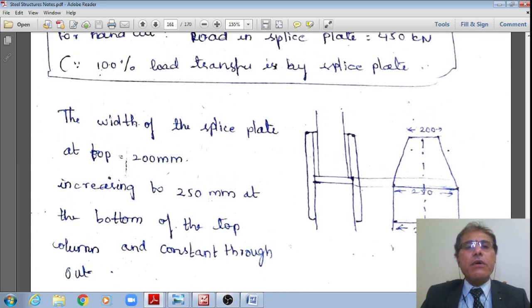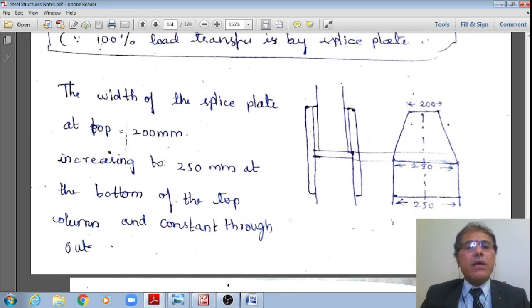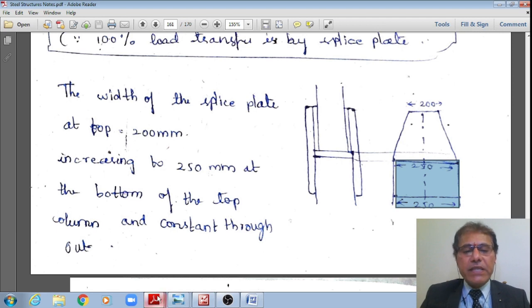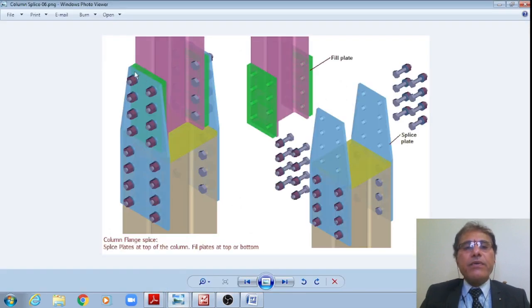Now, let us also see that the width of the splice plate at the top is equal to 200 mm like this, whereas slowly it is increasing to 250 mm at this joint, and from there onward it remains constant at 250 mm. The width of this splice plate is equal to the width of that flange. I'm sorry, student. The width of that flange plate is equal to 200 mm.